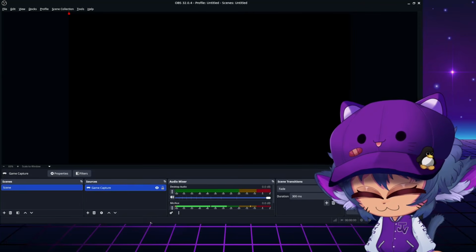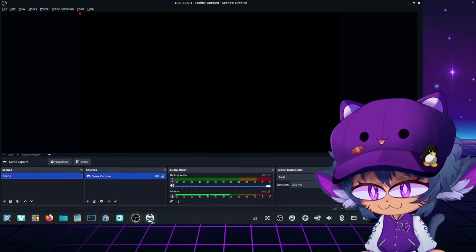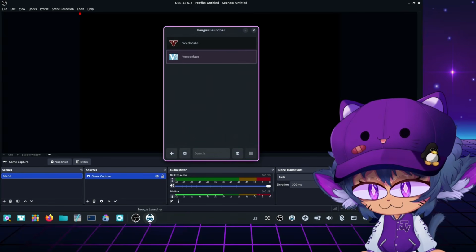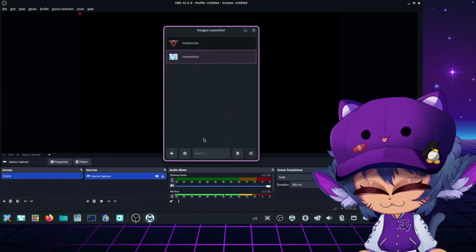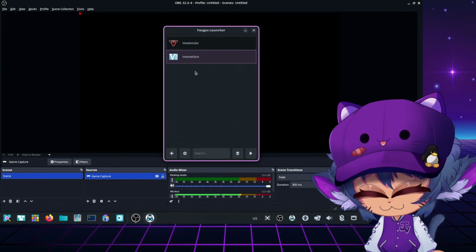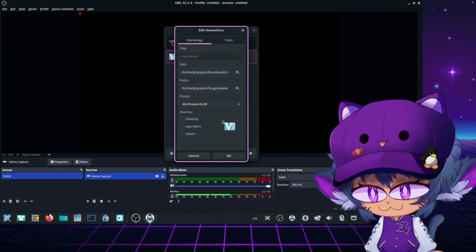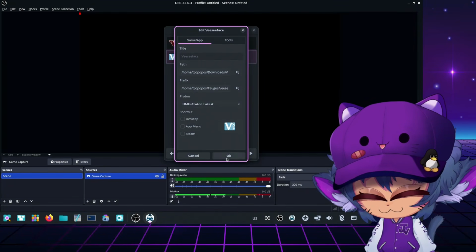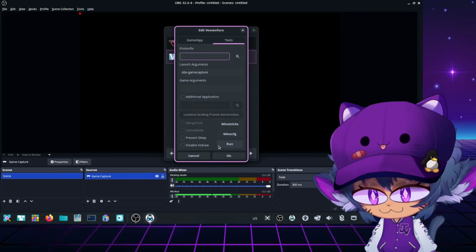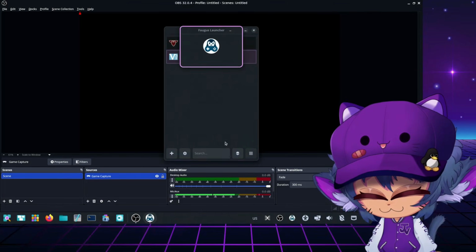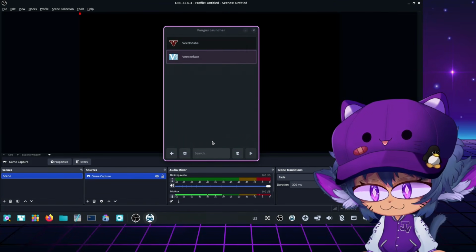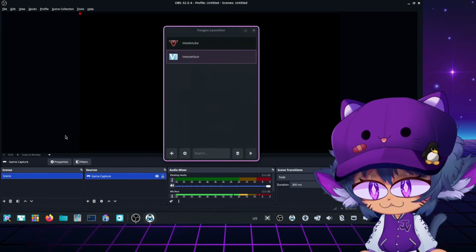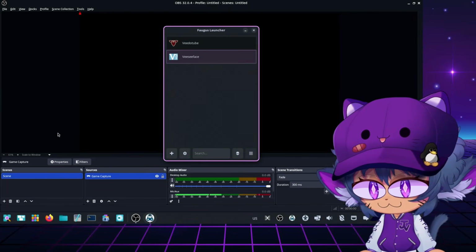We'll keep that there. What the hell? It's like it's trying to launch game capture. It's just not working. Let's go ahead and close that. Edit. Let's change that to a different one. Move Proton. Tools. Game capture. Okay, hit that. It's not working. Let's try something else.